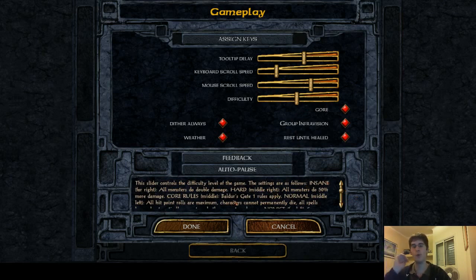Those are Baldur's Gate core rules. This is how the game should be played. It doesn't give you any discounts. It's serious. It doesn't do anything to help you out. This is the game. It's not easy, but that's how the game should be played. Any harder than that, to the right, just makes monsters do more damage. It's not really relevant. And the bottom actually helps you out in all kinds of ways. If you go down to normal, one to the left, all hit point rolls are maximum. Characters cannot die permanently. It helps you out a little bit. It's an easier way to play the game, but again, I recommend sticking with the core rules.